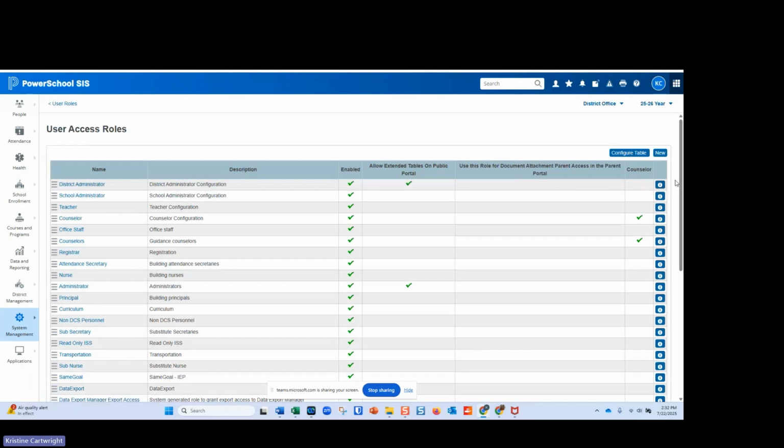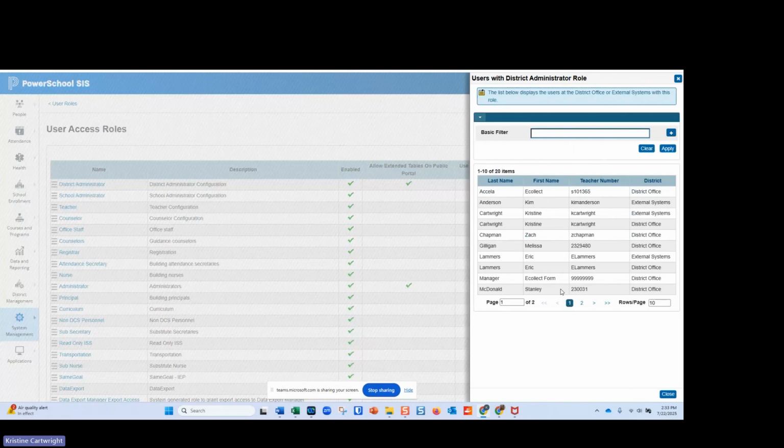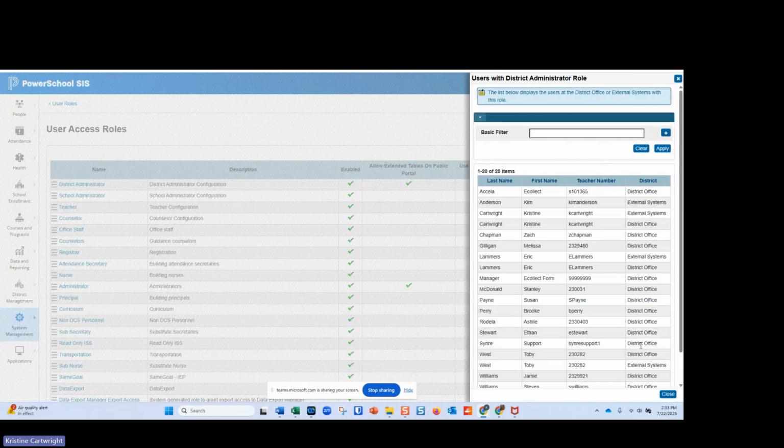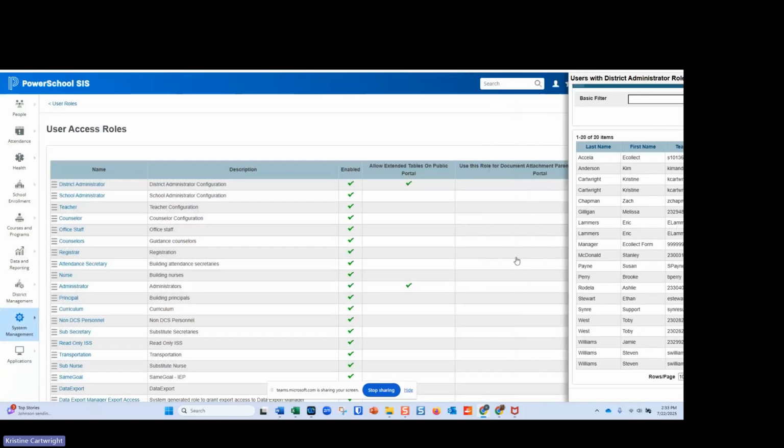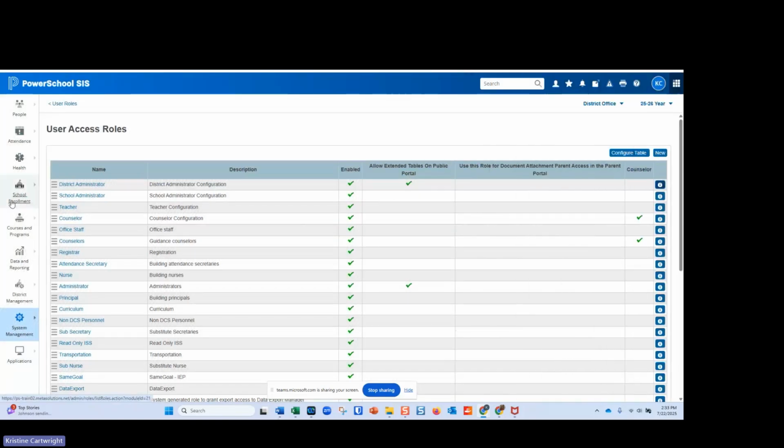Let's see, we have our district administrator, and we come all the way over here to the right and hit our information, and that tells us everybody in your district that has that role assigned to them. So that's another nice way to audit who's doing what in your district, who has what, and so forth. Chris is going to go through some reports that you can run when I'm done. He's got some really nice reports that will show you what type of security the users in your district have, again, just to help you audit.